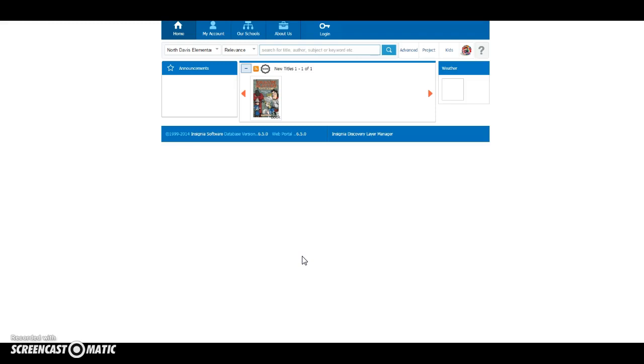There's all kinds of searches that you can do, and we do need to make sure that we're searching for North Davis. You can actually search through all the other different schools in our district, and you can see if they have things at other sites. If we, for some reason, don't have it, we can actually borrow it from that school site. But some quick tutorial searches.